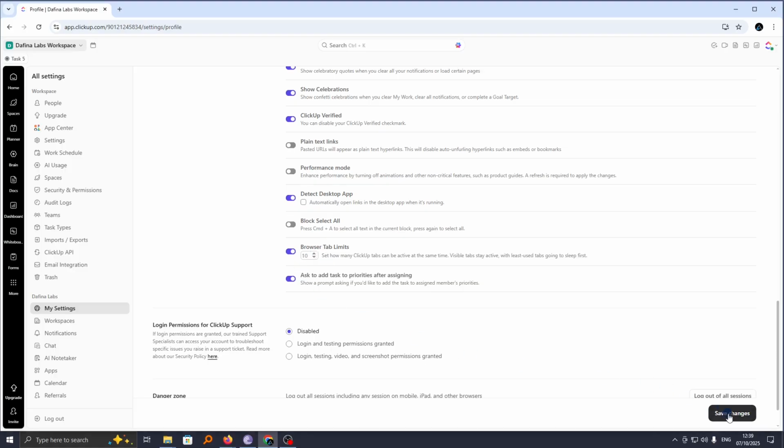Once you are done, you can save the changes by clicking on Save Changes here, and this will be applied on your account.